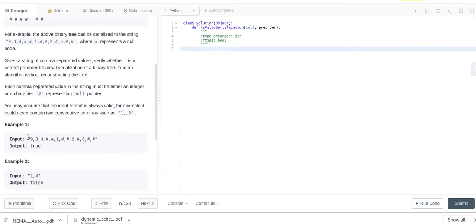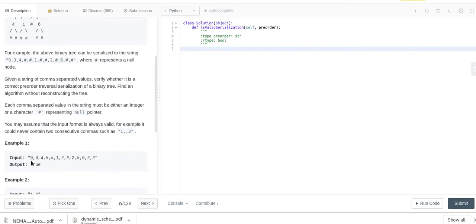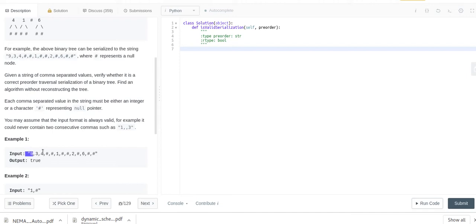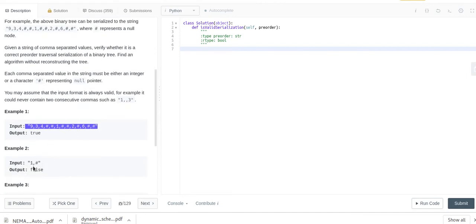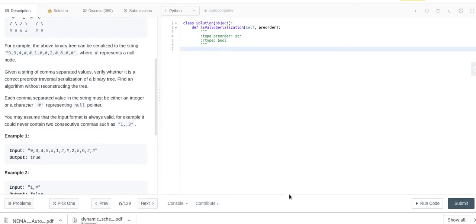For this example, you can see that it's true if given in this order. And for this second example, it returns false because it is 1 and pound, and it's not valid. The valid one is 1 pound and pound. So let's consider how to solve this problem.